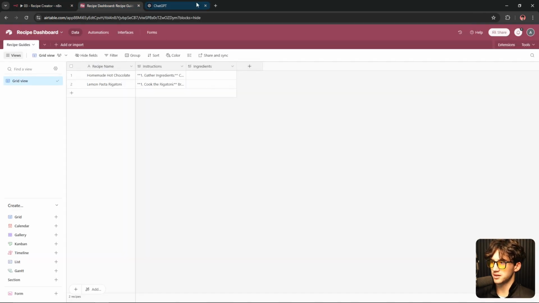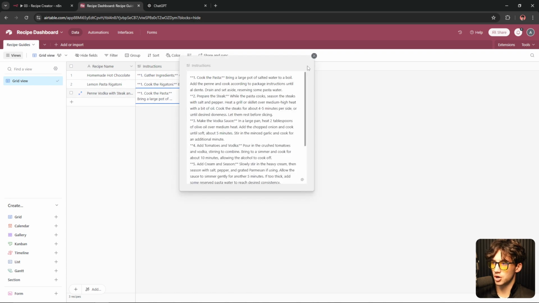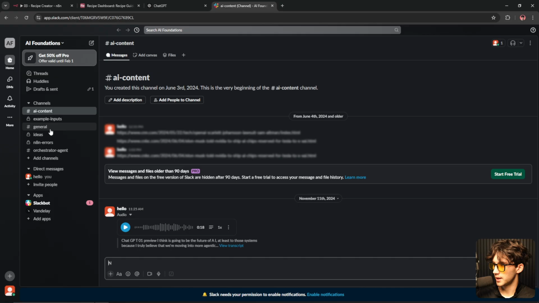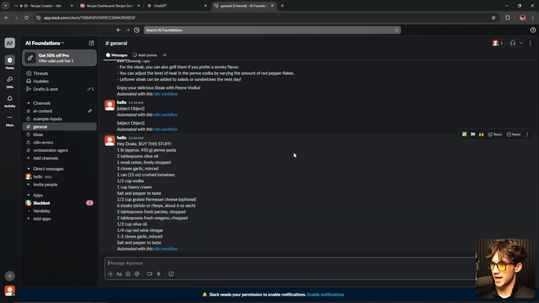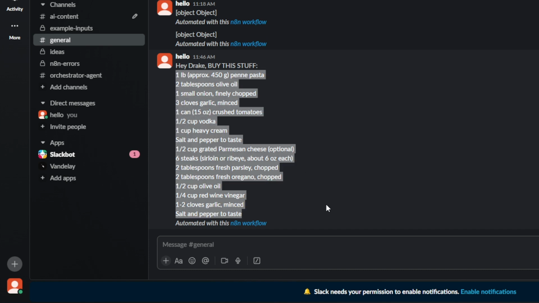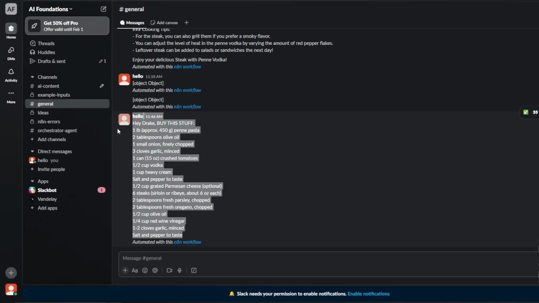But now, node executed successfully. We should see it populate in here. Beautiful. We have instructions. We have ingredients. Let's go to Slack and let's go to my general chat. As you can see, it says, hey, Drake, buy this stuff. And it gives me all of the ingredients that I need to buy, which, holy crap, that's looking like a lot of ingredients.